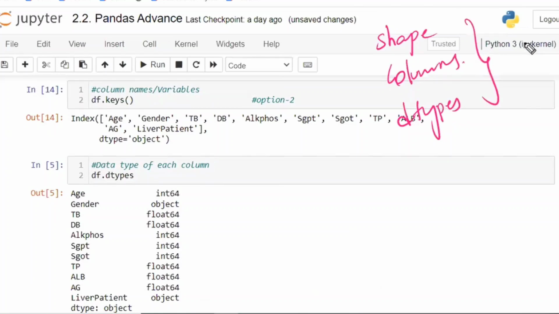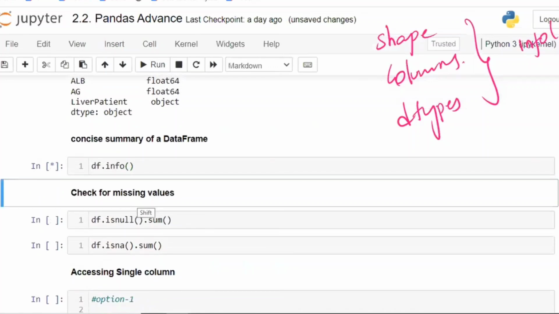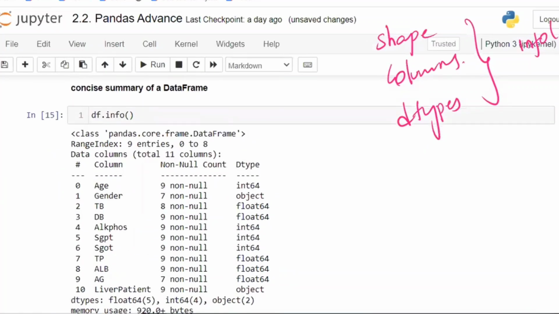So these three things I can get in one shot by using df.info. Everything I can get in one shot by using df.info. Info means information. So clearly you can see here 9 records are there and 11 columns are there. The shape you have got, that is 9 comma 11. So 9 records with 11 columns. You can see in the info directly the number of rows and number of columns.